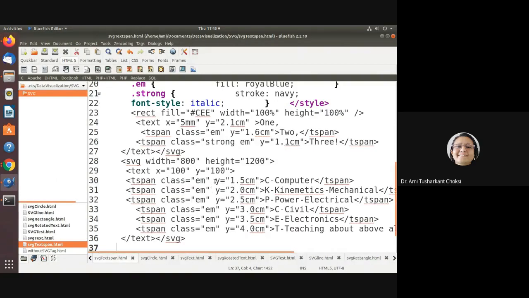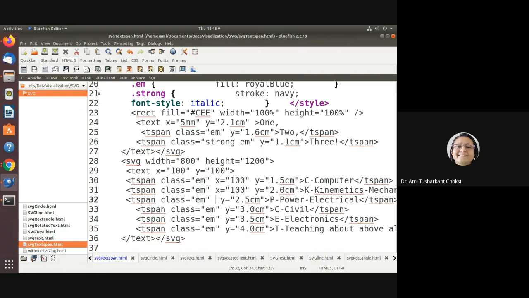I can specify x is equal to 100. I can specify x is equal to 100 in all of them. Let me check it out. What does it give me? It will start the text at this position. x is equal to this one, x is equal to this one. Here also I am specifying x is equal to this one. Fine.